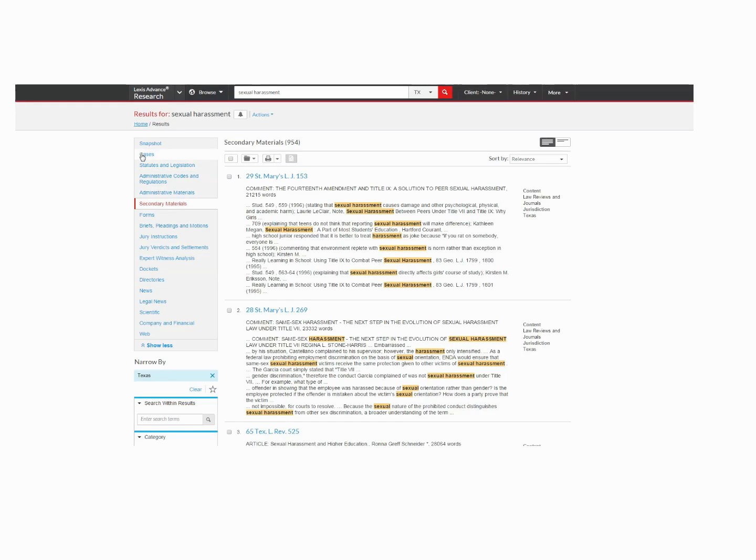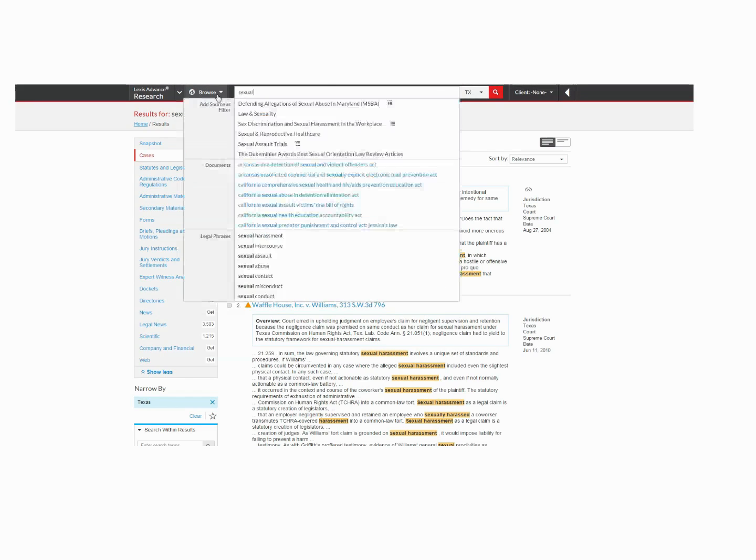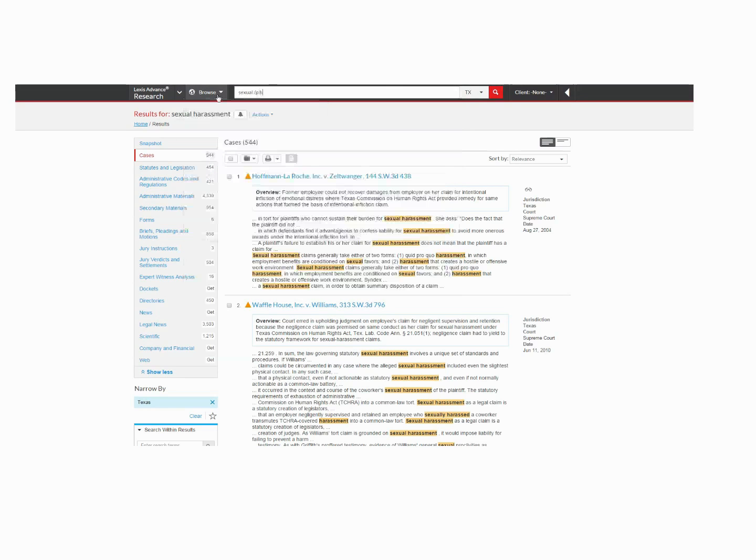Well, I've got mine set up to go to secondary materials because I like secondary materials. But let's go to cases. I've got 544 cases. That was not helpful at all, was it? I can do the same thing on Lexis as I did on Westlaw. I can do sexual with the same paragraph as harassment.